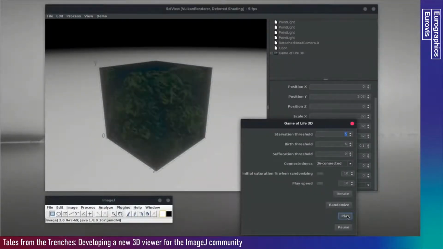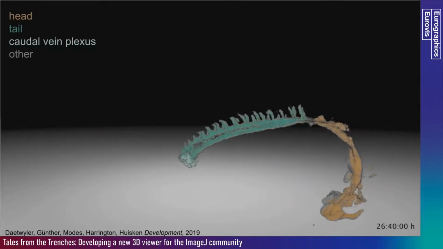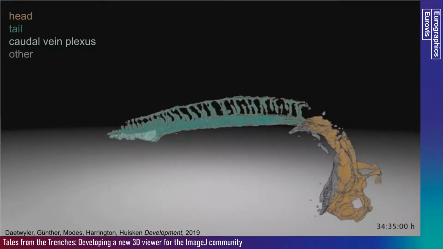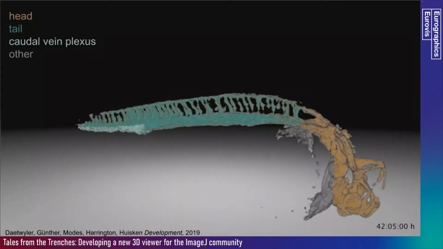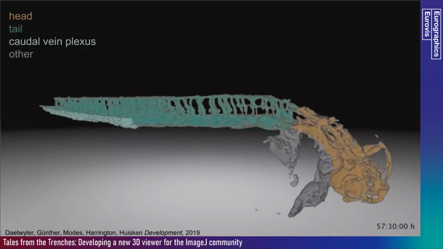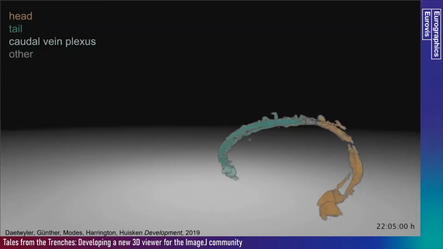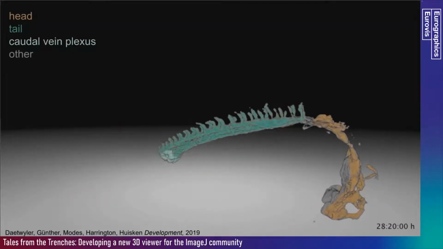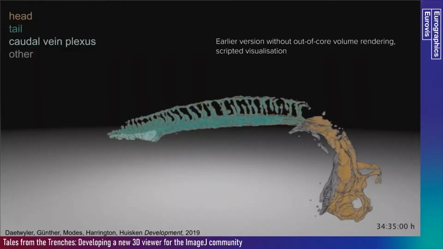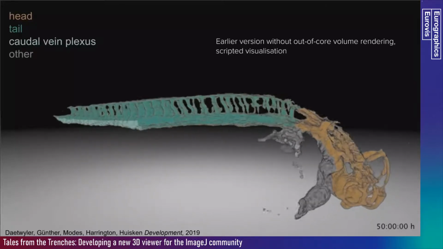We have used SciView already for a set of use cases. For example, here we used it to visualize the development of zebrafish vasculature, the blood vessels of the zebrafish, over a duration of 68 hours. And this is actually a segmentation rendered as a volume because we wanted to highlight all the different parts separately, which you can see by the color code here. This is done using an earlier version without out-of-core volume rendering, so this visualization was actually scripted.